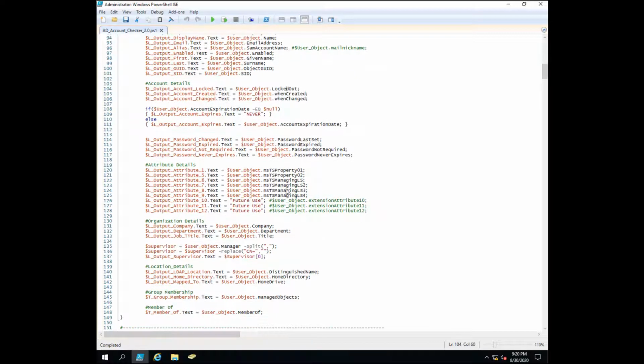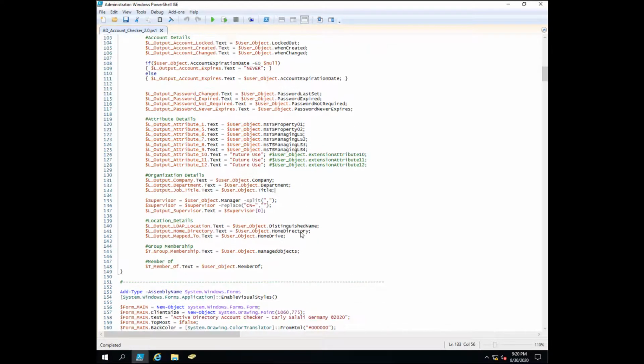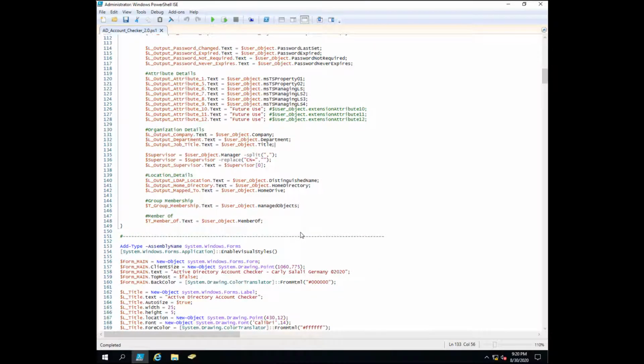Going all the way down, all this extension attribute data. We haven't installed Exchange yet, but eventually I'll change this to custom attributes 1 through 15, which is added once you install Exchange, you know, the email application in AD. But that's essentially the program, the application, okay?